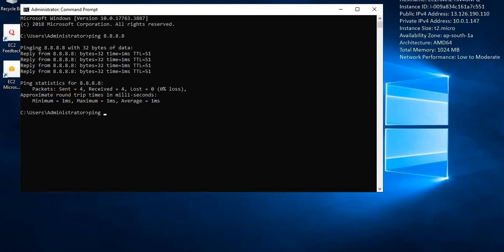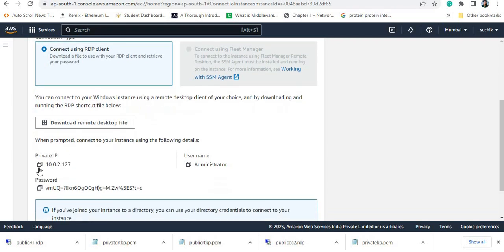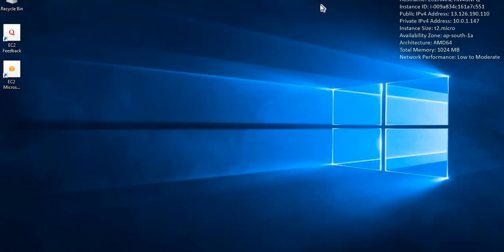Why? Because that EC2 instance is not in the active condition. If you go to the instances, you can see here the private IP of the instance is 10.0.2.127. If you try to ping here, you will not get a reply because that instance is not in the running condition. Okay, you can see request timeout. Now I will connect with that instance from this public instance and I will show you that when I ping that instance I will get a reply also. I'm just minimizing this window.